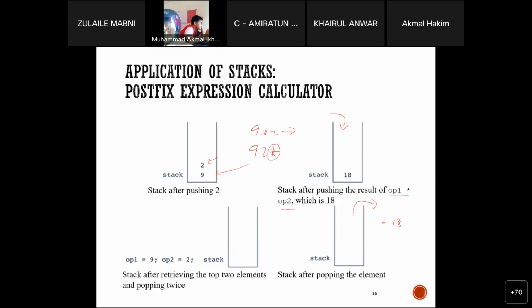Okay, when there is an operator, you pop. Yeah, you pop and evaluate the two operands. Right? Okay, I have the algorithms on the next slide actually that you can refer to.